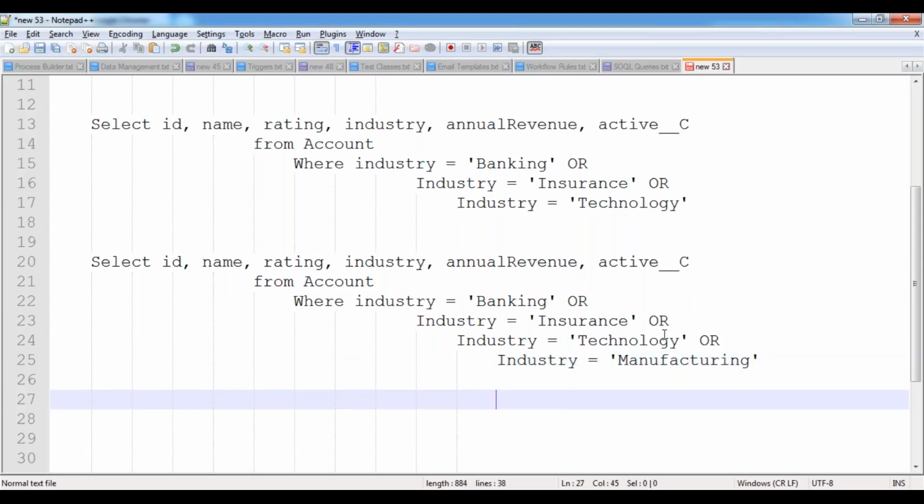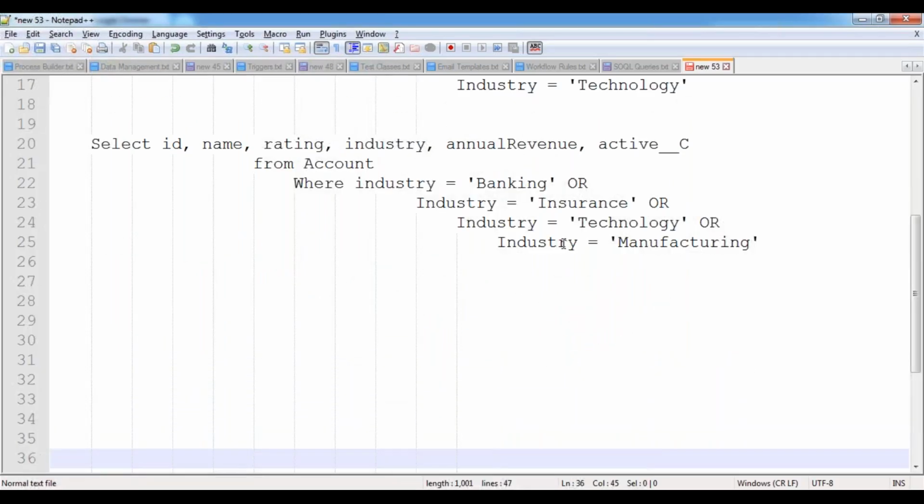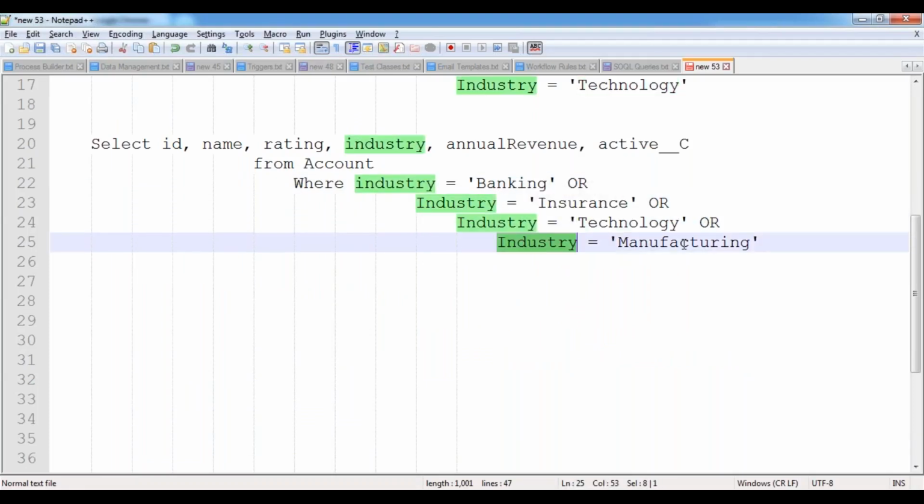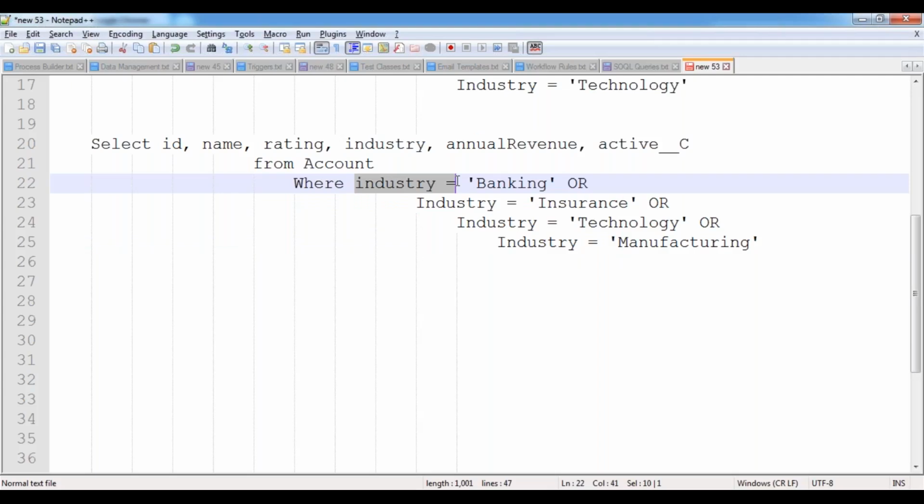That means multiple times we are writing the conditions: Industry equals Banking, Industry equals Insurance, Industry equals Technology, Industry equals Manufacturing, like that. In this case, it is occupying more characters. Yes, it is occupying more code, right? Yes, it will take more time to compile, and more time to execute. Yes, it will impact performance. Then what can we do? How can we reduce this number of lines of code?